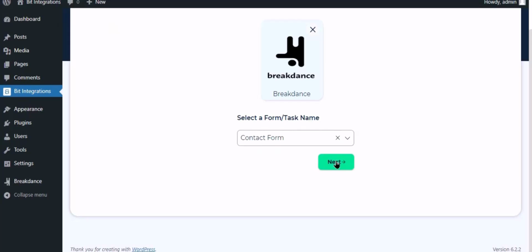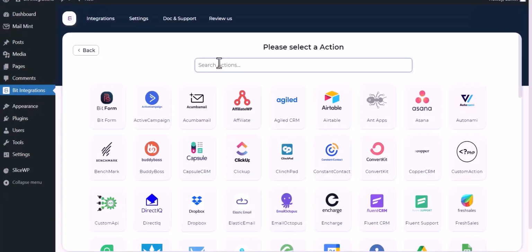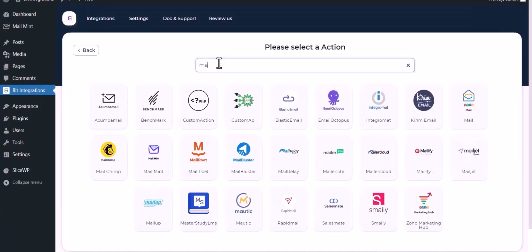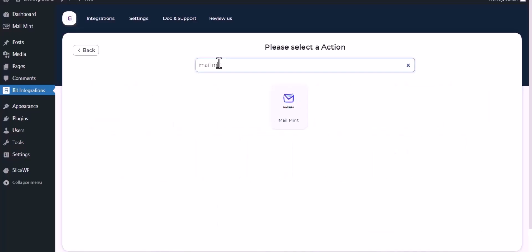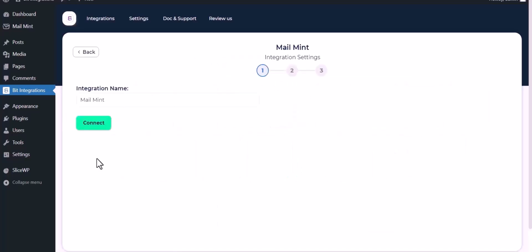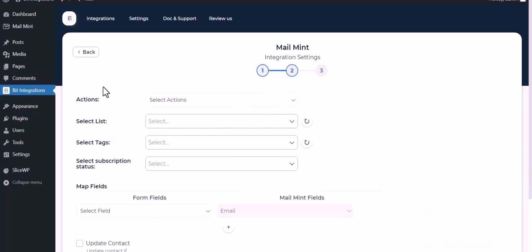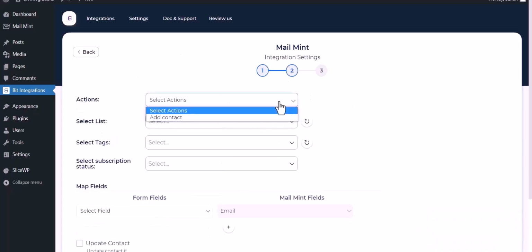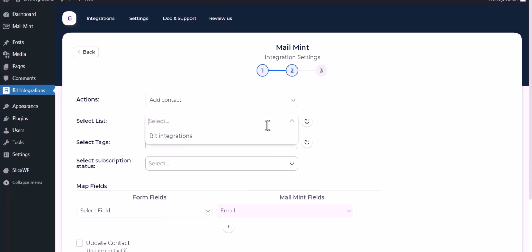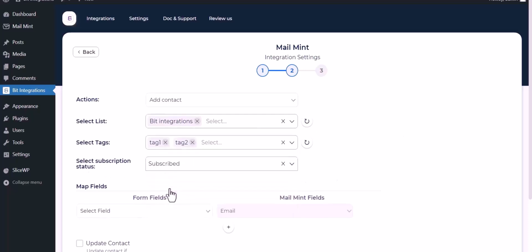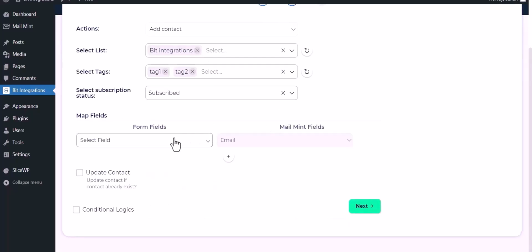Click Next. Search and select Mailment. Connect. Next. Choose Actions. Select a list. Select tags. Select subscription status. Map the respective fields.